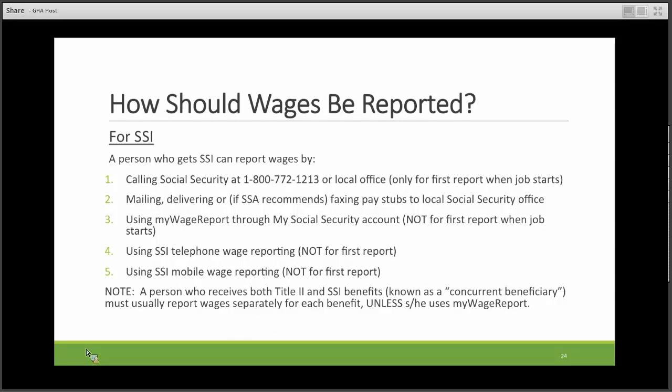They could also, for SSI, use the automated telephone wage reporting system or a mobile wage app reporting system, though neither of those can be used for the initial report when a person's just starting a job. Now, if a person gets both Title II and SSI benefits, and they use most of the methods to report, they need to report to two different people. One, the Title II representative, and the other, the SSI representative.